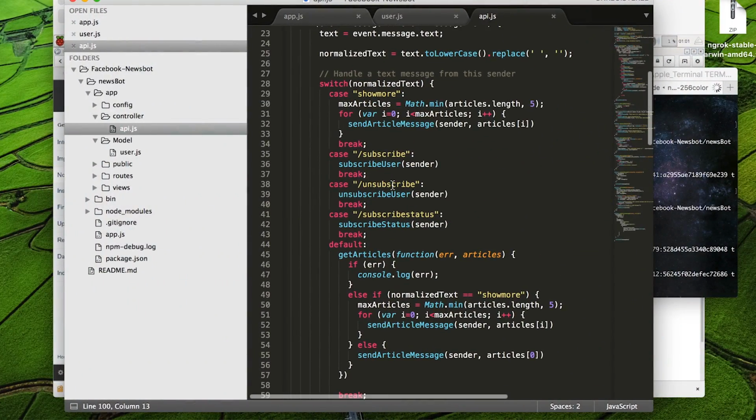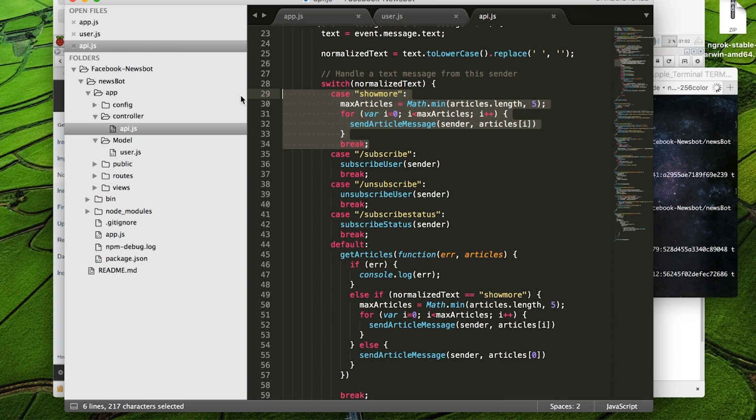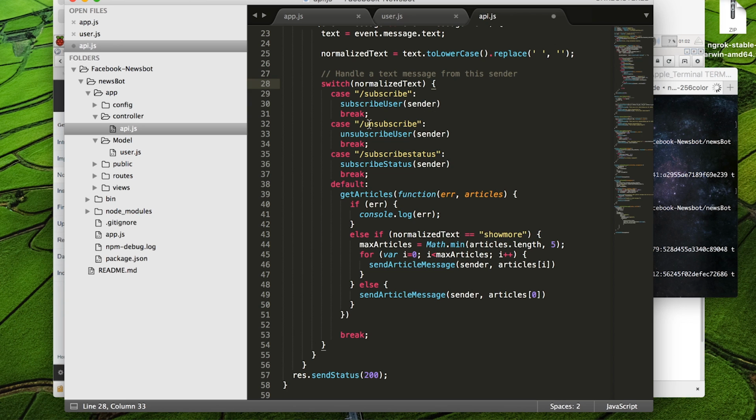I also moved around some of this code in my switch statement. I figured that getting articles every time probably wasn't the right way to go about doing things, and in the future I'll probably even cache the articles so that I don't have to make a request every time I want to handle one of these cases for show more or just sending one article. So I moved that in the default case, and like I said, I'll probably edit this function later. And then all of these other, actually, whoops, I just realized I didn't delete this. All of these other directives are outside of this function.